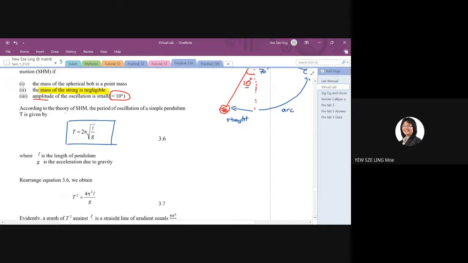Now, according to the theories of simple harmonic motion, the derivation of the period gives you the equation T equals 2 pi square root L over g. This equation is made based on the three assumptions above. So, rearrange the equation. Now, why do you want to rearrange the equation?